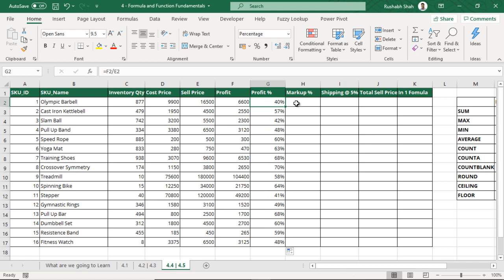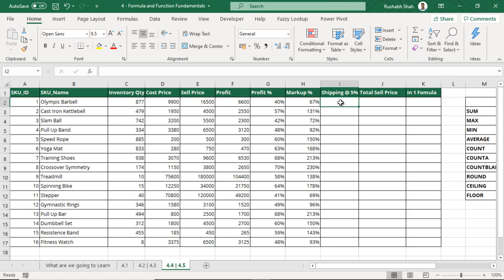Now I'm going to do this for the markup. Now what is a markup? A markup is the profit on the cost price. So how a profit margin is on the sell price, a markup is on the cost price. So in this case, my markup is 67%. Interesting. Now, I want to calculate shipping at 5%. Alright, I want to calculate shipping at 5%.